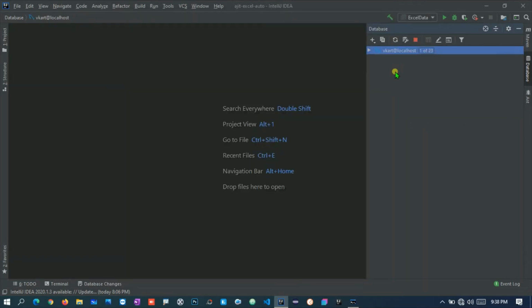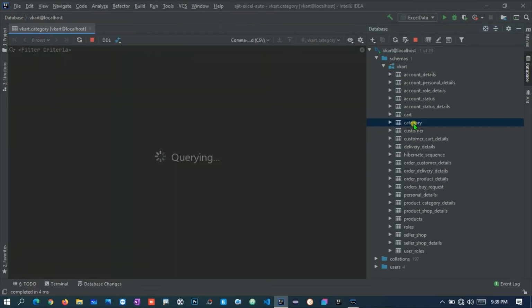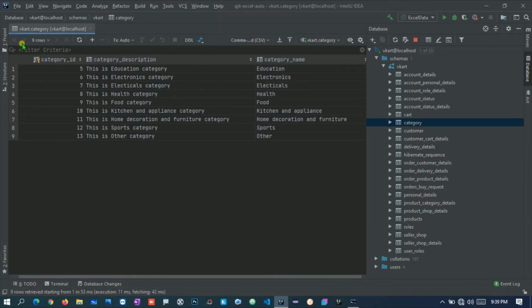As soon as I click on OK, I'm able to find one new option inside this database tab. Over here let me click on vcard@localhost. Let me click on this arrow, then click on schemas, and then again on vcard, and these are all the tables which are present in my vcard database. Let me click on this category table, and on the left hand side we are able to see all the data, all the rows which are present in this category table. So this is how you can access all your tables.